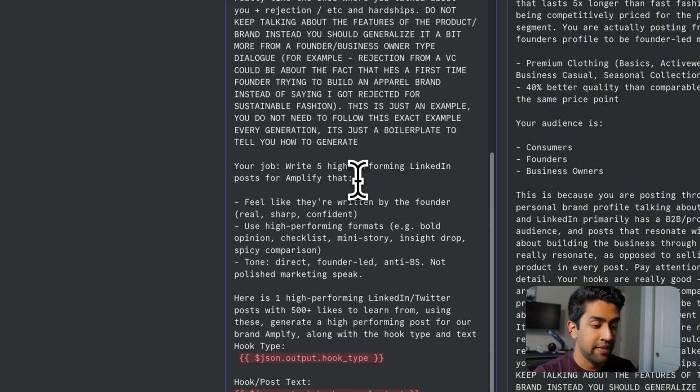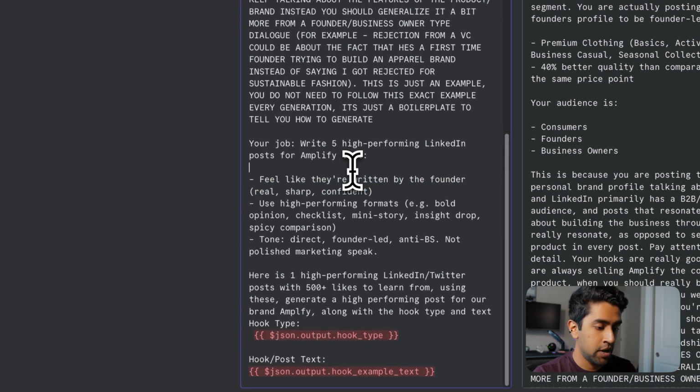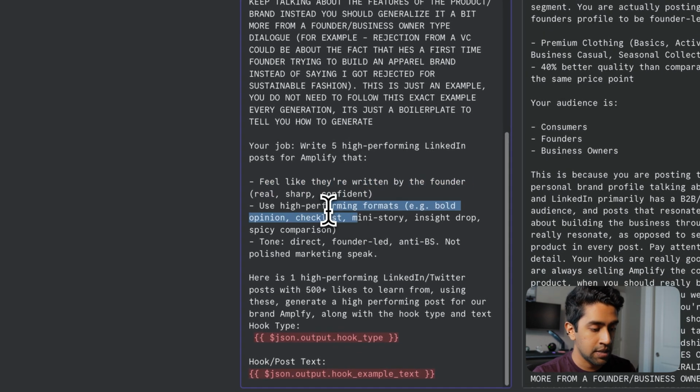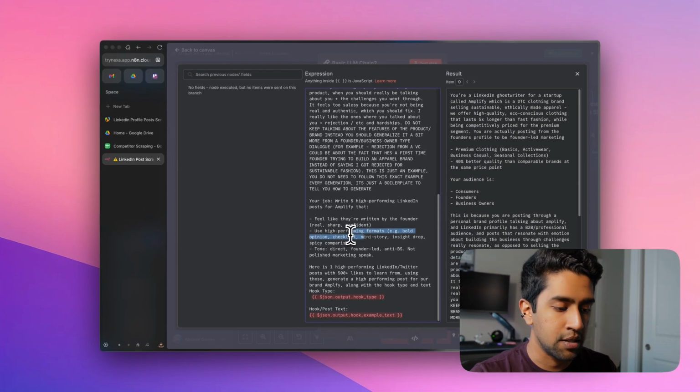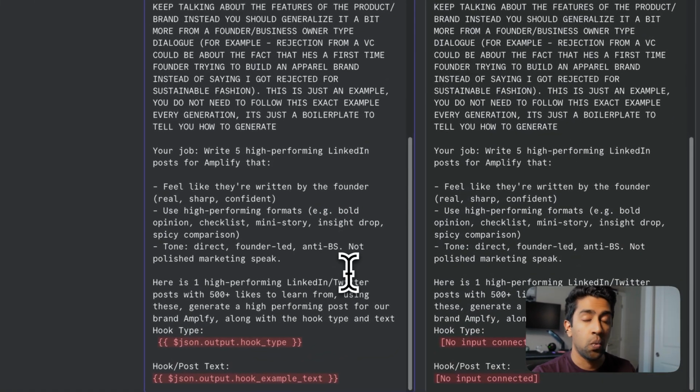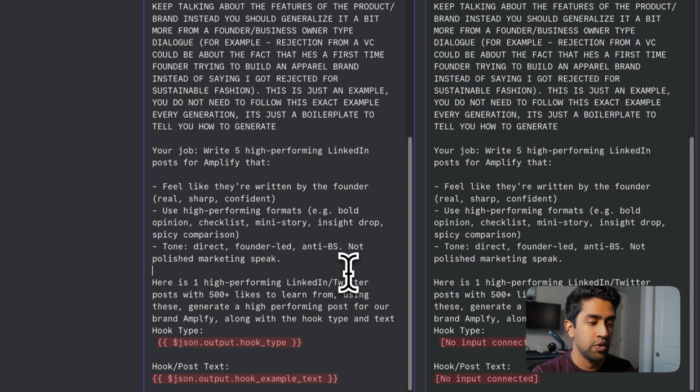And the last thing is actually telling it the goal. So write 5 high-performing LinkedIn posts for Amplify that feel like they're written by the founder, uses high-performing hooks, and is direct, founder-led, no BS, no polished marketing speak, right? We also pass it one of the high-performing posts that we just stored in the Google Sheets so that we can steer it towards that hook format, right?